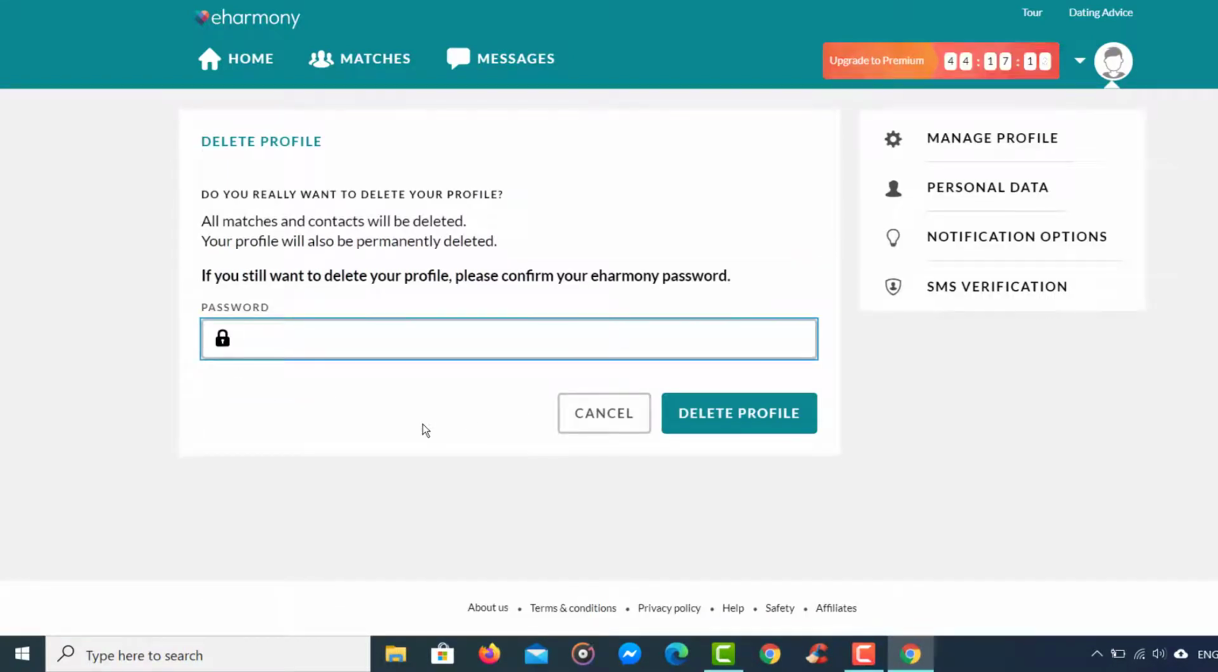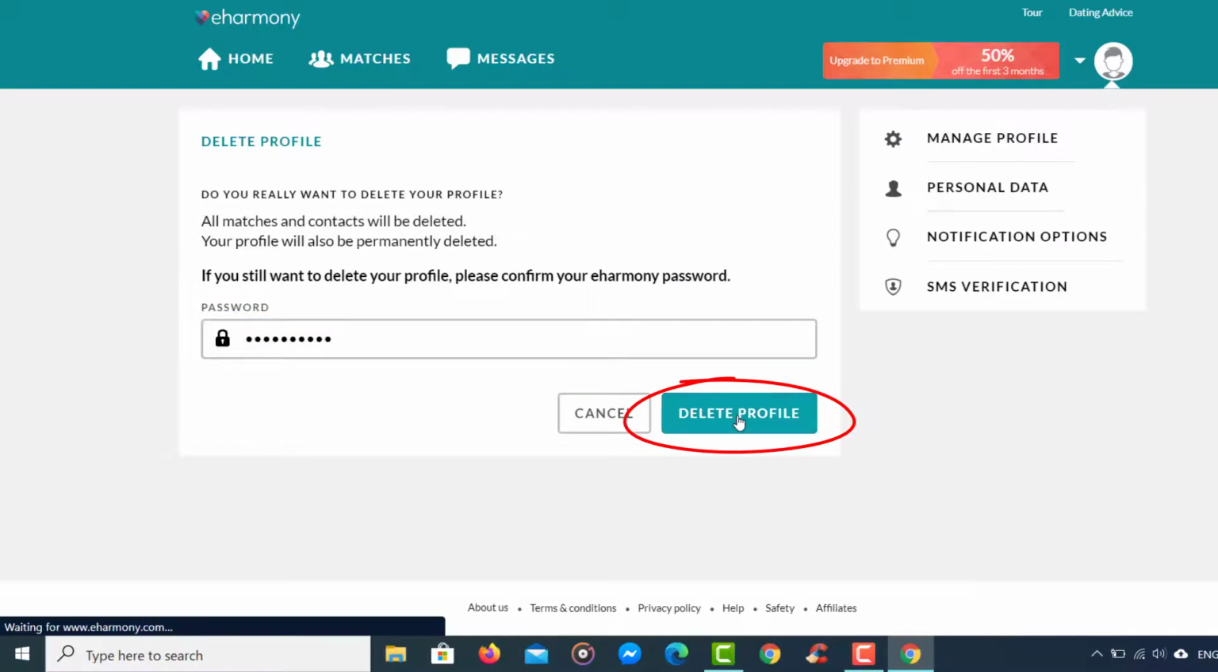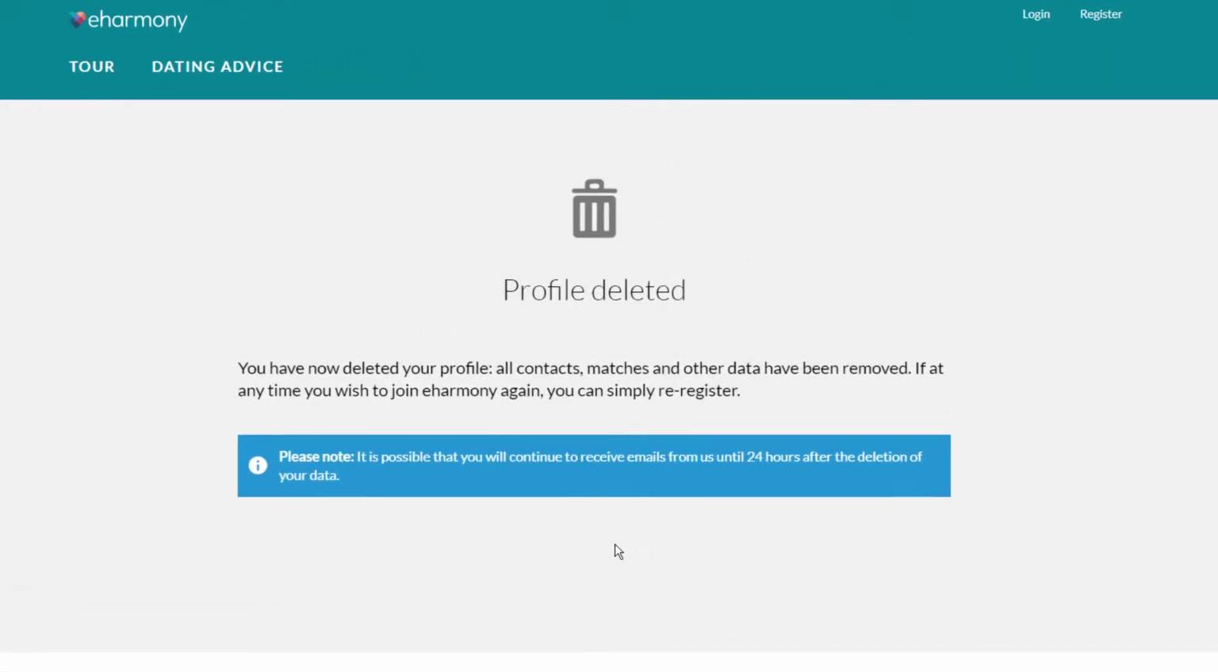And then to delete your account, you have to enter your password. So go ahead and enter your password. After that, delete profile and there you have it. You have successfully deleted your Eharmony account's profile.